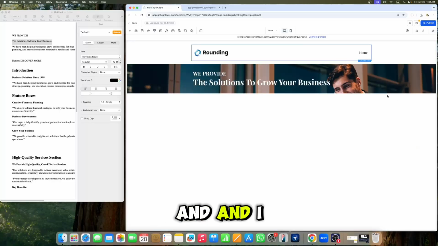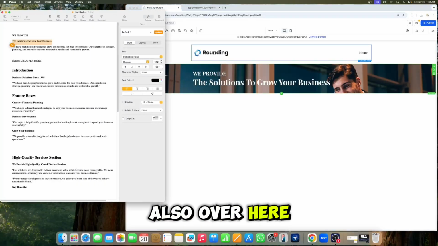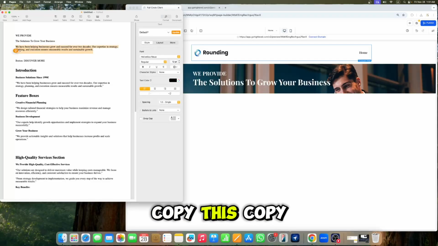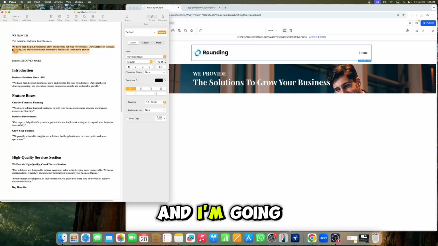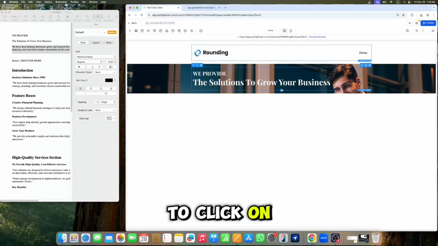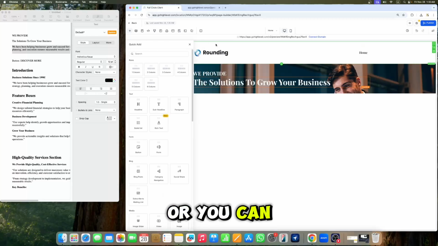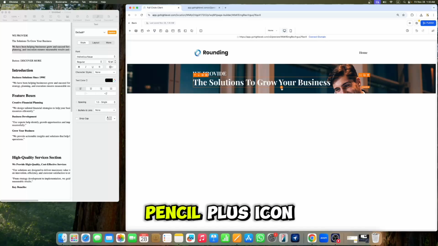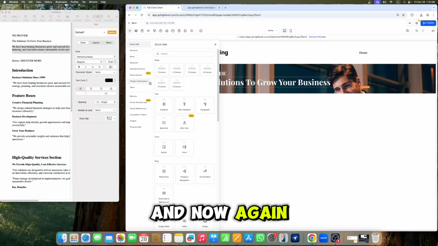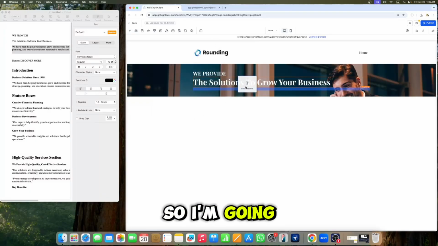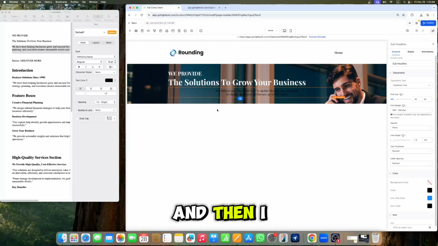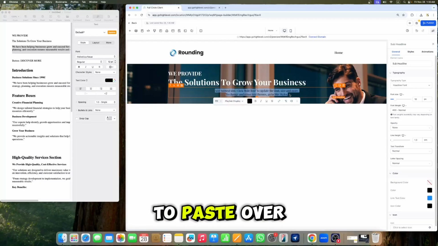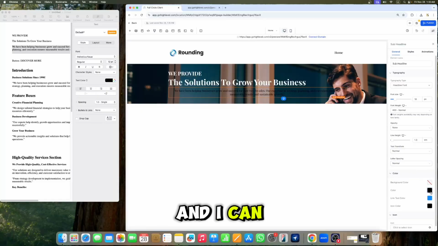And I want to add a body text also over here. So I have this one, so I'm going to copy this, and I'm going to add this over here again. So I want to click on this pencil icon over here. I want to add underneath, so now I'm going to click on this pencil plus icon over here. And now again the left side slide shows up with the widgets. So I'm going to add this bar, the subheading, underneath over here, and then I have copied the text already, and I'm going to paste it over here, and I can change the color here.